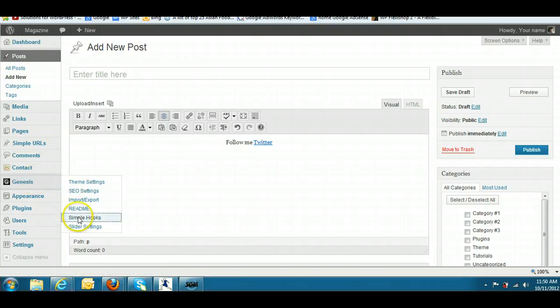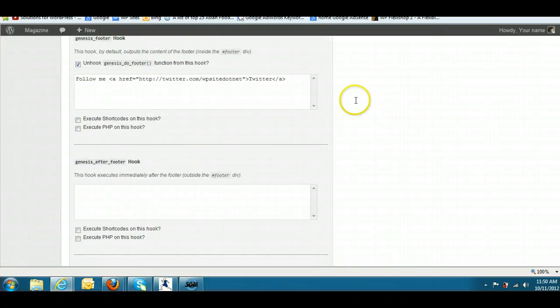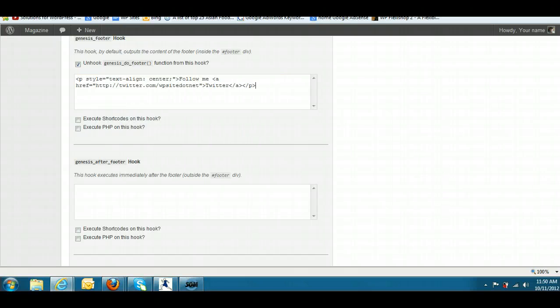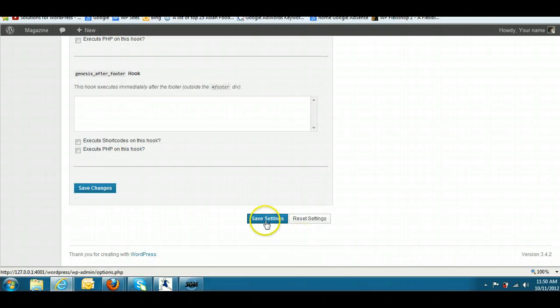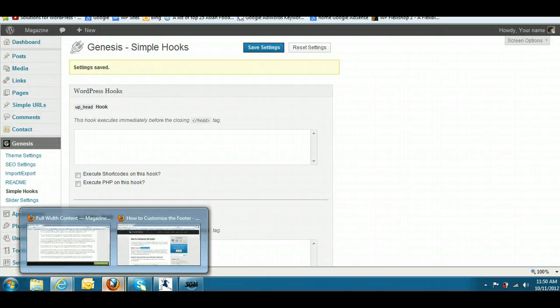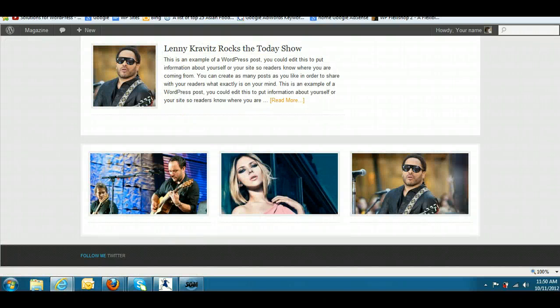So we'll go back to simple hooks, come back down here. I mean, you could put an affiliate link in there if you want to sell stuff, whatever you like, a link to your hosting provider or your theme, or you might have a great site. People might want to know what it is and they'll go down your footer to find out. So here we go, and you can see there it centered it. Follow me on Twitter. So you can put whatever you like in there, any sort of links you like.